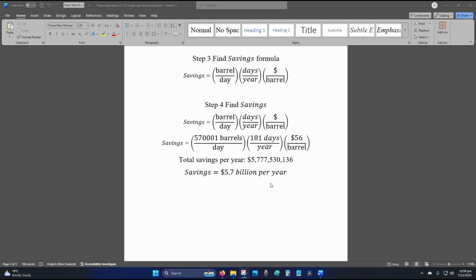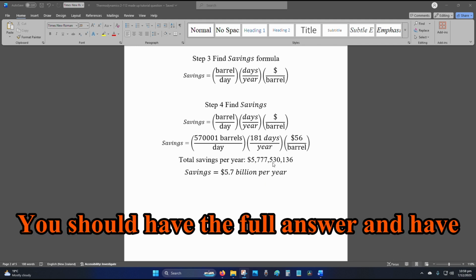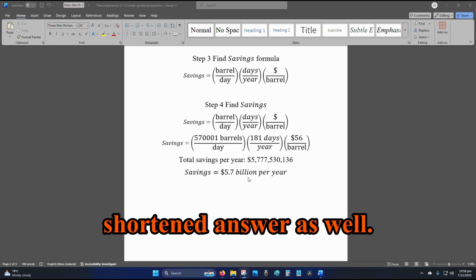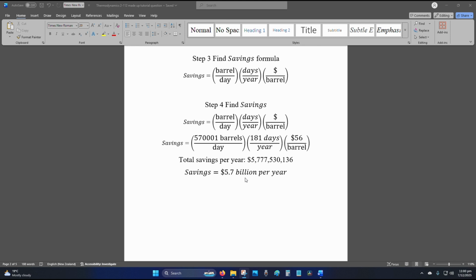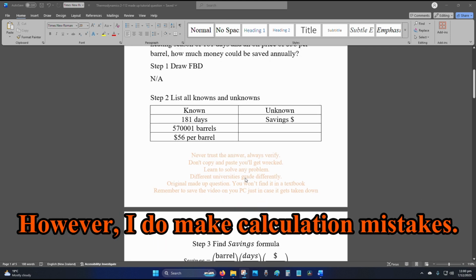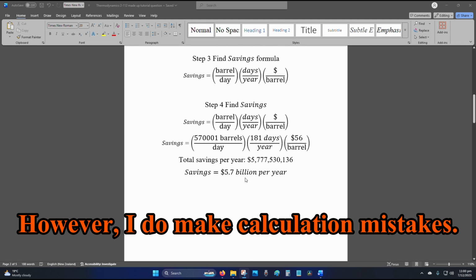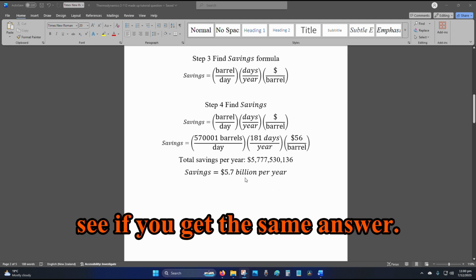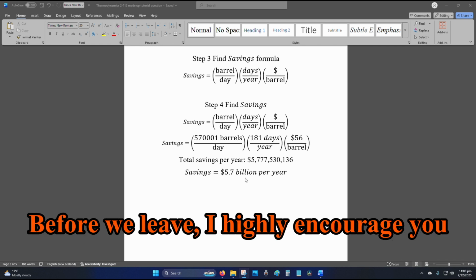However, you should have the full answer and have the summarized or shortened answer as well. Disclaimers: the method is correct, however, I do make calculation mistakes. I encourage you to solve it yourself and see if you get the same answer.